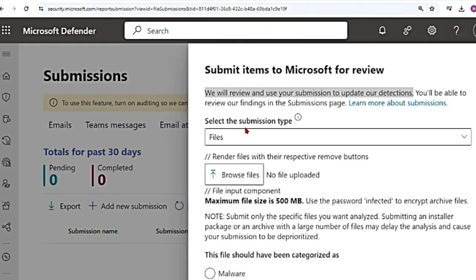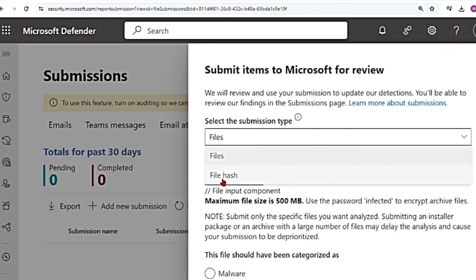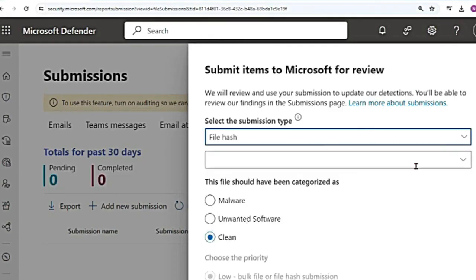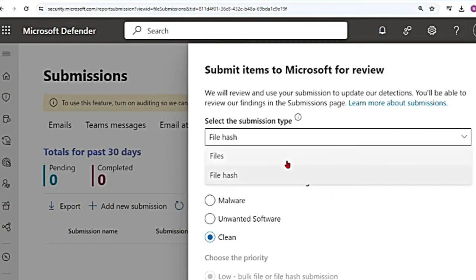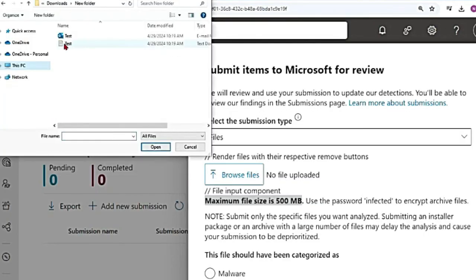Here you have the option to select the submission type. If I click on it, you can upload the file directly or you can provide the file hash. When I select the file hash value, I'm going to get a place where I can include the hash value here. For now, I will upload a file, a test file. It is giving me an option to upload a file. It also says the maximum limit is 500 MB. I'm gonna click on browse files and I will select a test file that I've created.